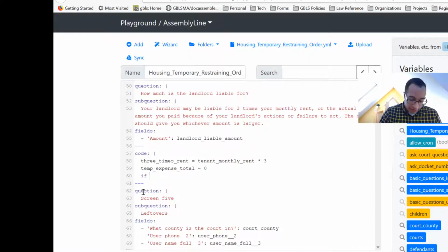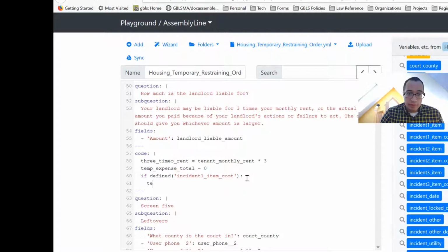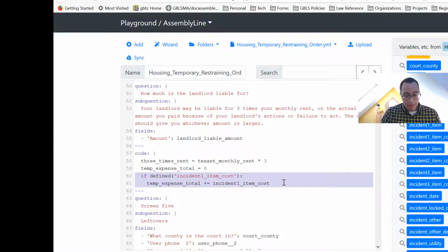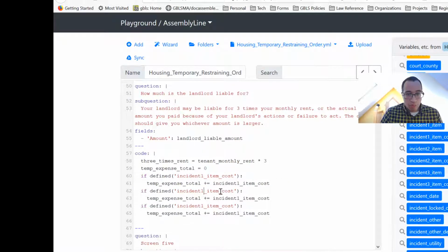Then we're going to go through a series of if statements. So if we defined incident item 1 cost, temp expense total plus equal, and we're going to basically just do the same thing 3 times, changing the 1 to 2, and a 3. Pretty basic math.